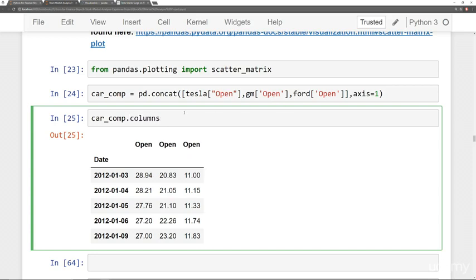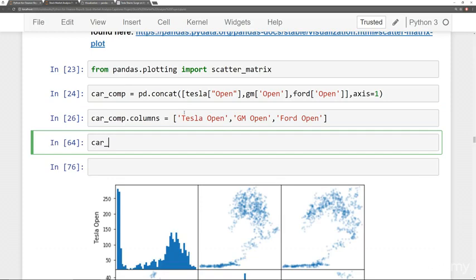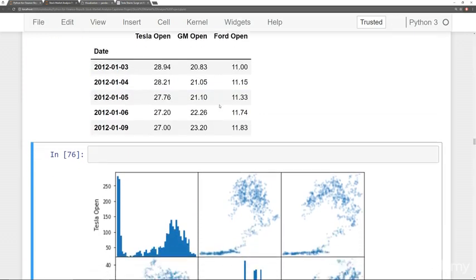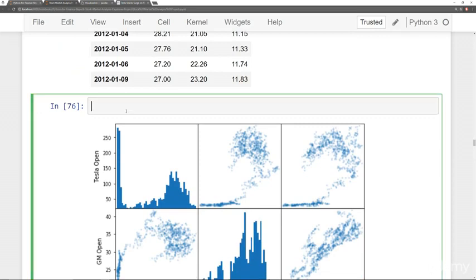So let's define this as car_columns, and we'll say Tesla Open, General Motors Open, and then Ford Open. We'll run that, and now if I see car_companies, the head of it, I get this nice little Tesla Open, General Motors Open, and Ford Open. And now what we're going to do is just use a scatter matrix to create this plot right here. So we're going to say scatter_matrix, pass in our data frame, which is that car_companies data frame. And we can set the figsize to really whatever you want. I'll just say 8 by 8.